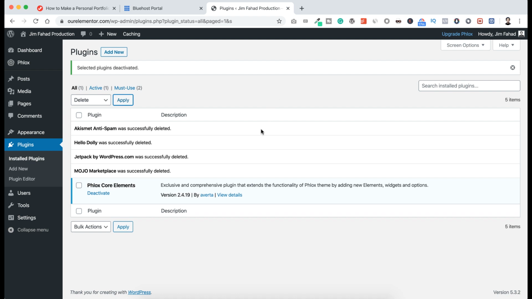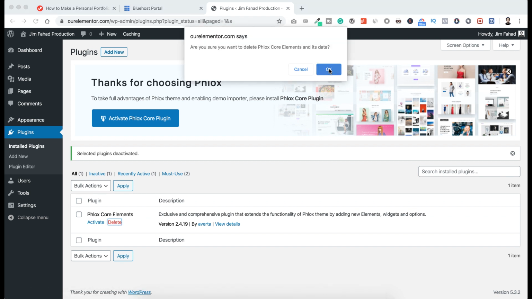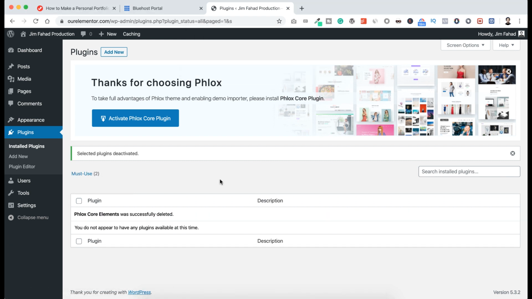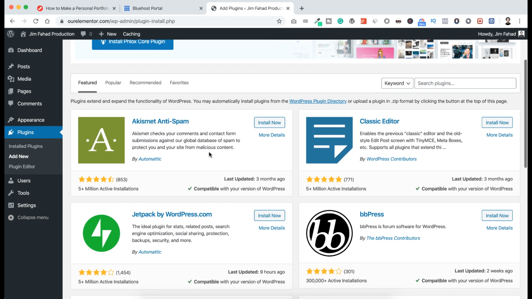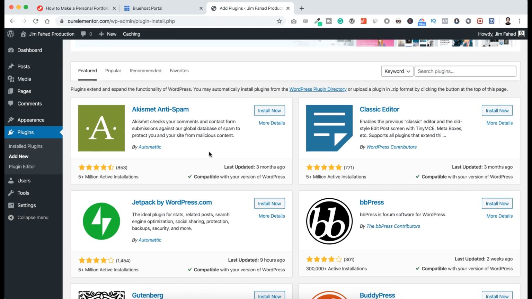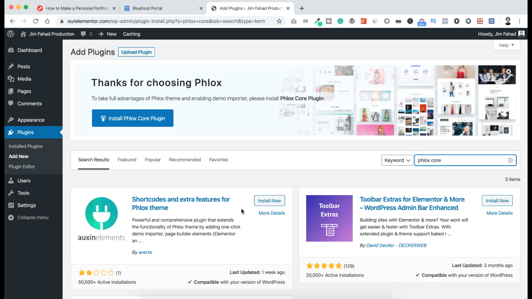Now let me show you another thing. If you accidentally delete any necessary plugin, how you can activate that again. So for now, only to show you, I'm deleting this Flux core elements plugin. So let's first deactivate it, apply. Now let's delete this plugin. So if we now want to get that plugin again, let's go to here, add new at the top. You can see here all the available plugins. These all are free. Now from here, let's search for Flux core elements. Here I'm searching Flux core elements and here it is. Let's now click on install now and activate it again.